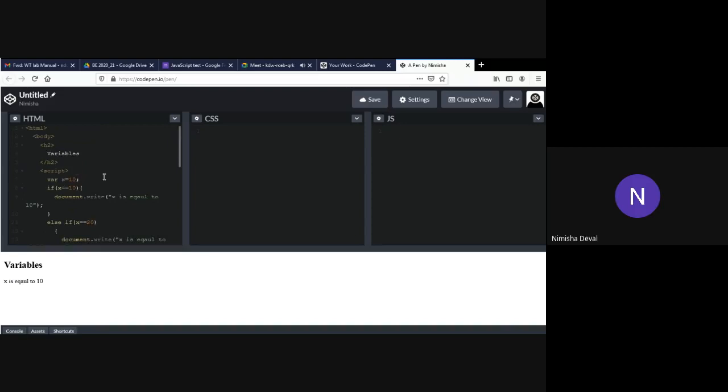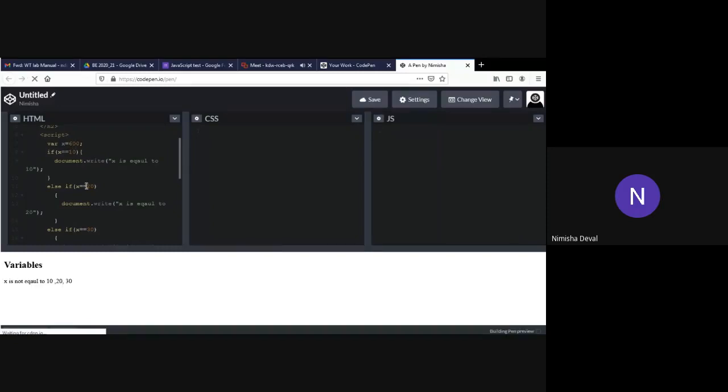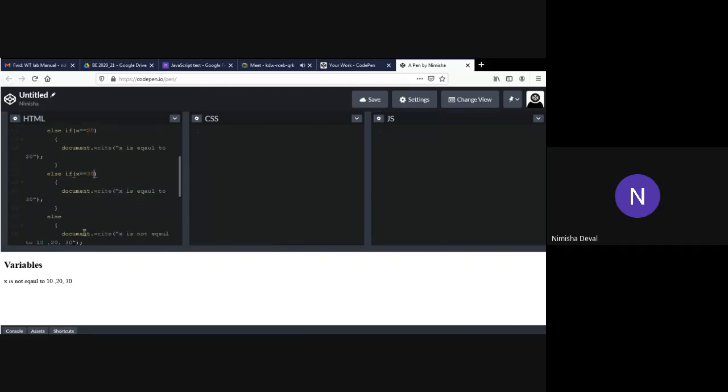Right now we are seeing the if else loop. In variable x, I have saved the value 10, and I am writing here the if else loop, and in that only I am checking the values. Right now I have written the variable as 10. Now suppose I have written it as 60. Then you can see here x is not equal to 10, 20 and 30, which means it goes to else.